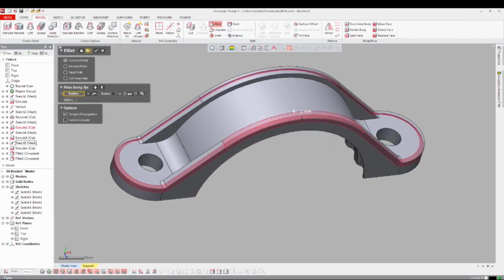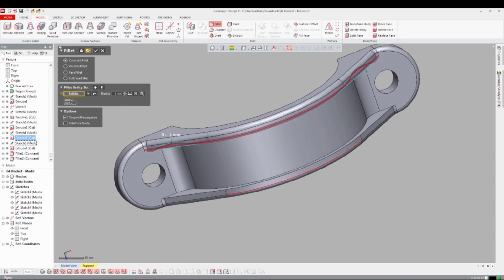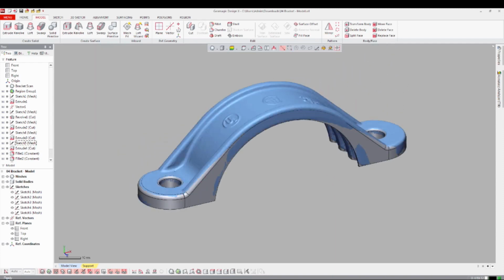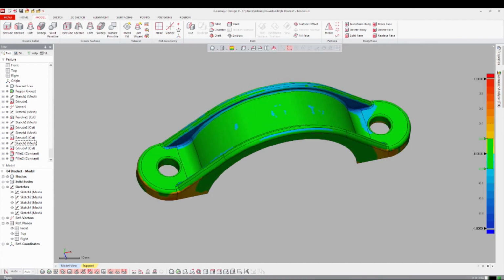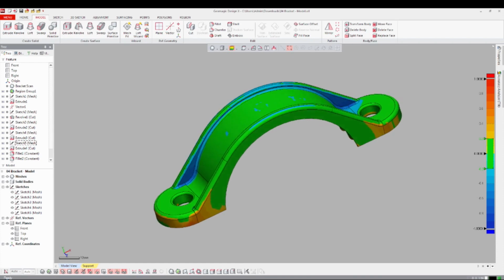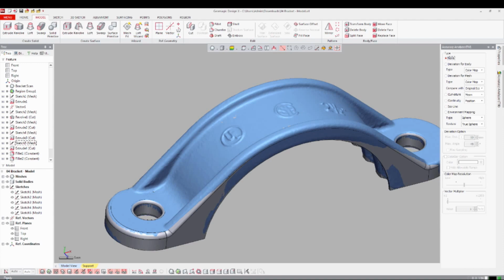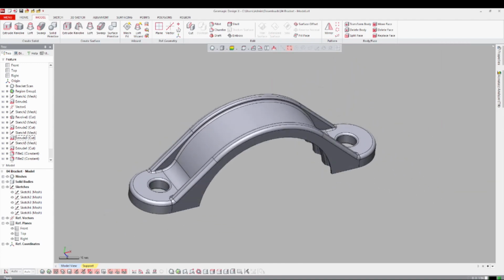Then create fillets of 2 mm on the ends. Then create fillets for the rest of the edges as needed. Turn the mesh on, go back to the Accuracy Analyzer, and see how close it is. Green equals a very close match to the original scan data. Turn the mesh off. Your solid model is now ready for live transfer into your MCAD system.